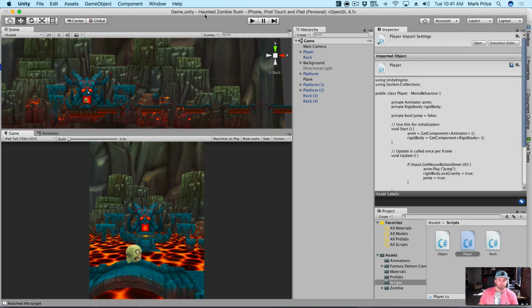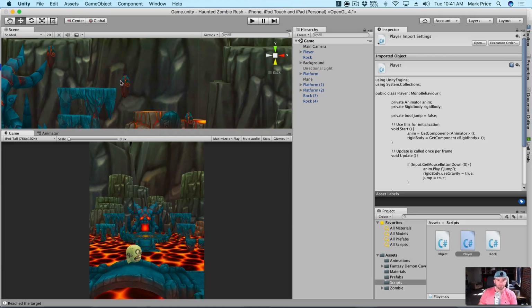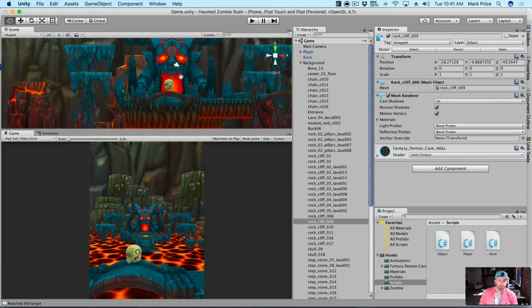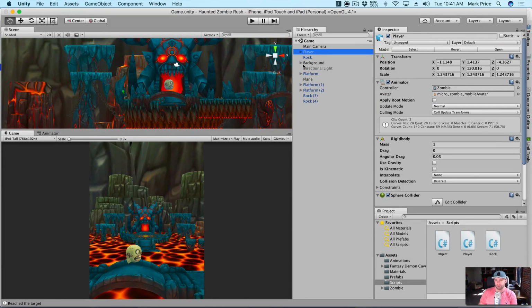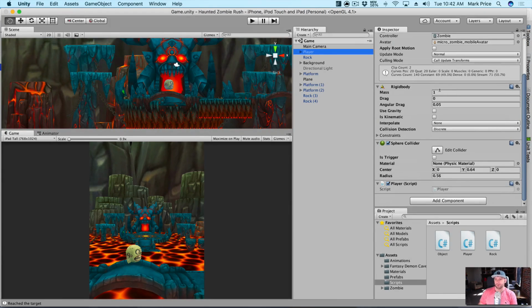Let's go look at our little zombie. All right. Player. Okay, so notice how there are these properties here. Now let's talk about mass. Okay, mass is important for certain reasons. Now it's important to understand a little bit about physics. Okay, if you drop a bowling ball and an apple from the Empire State Building, which one is going to hit the ground first?